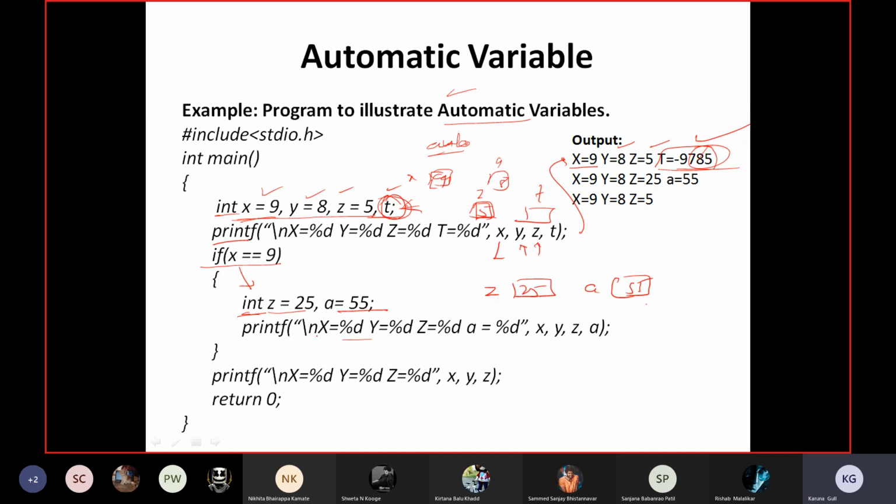Now I'll try to print. I am printing x, y, z, and I am trying to print a also. If you look at this, this z is totally different from the outer z. This z is defined within this particular block. So if you tell it to print z, it prints the z defined within this block, not the one found outside the block. It is not printing 5 there, it's going to print 25. I hope I'm making it clear.